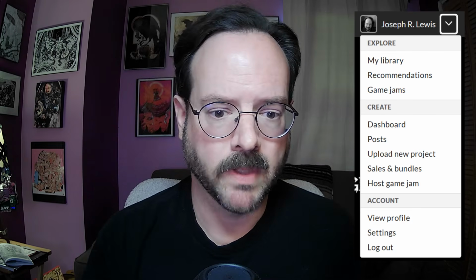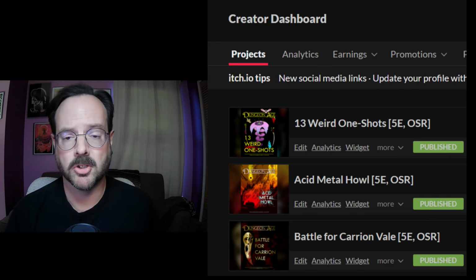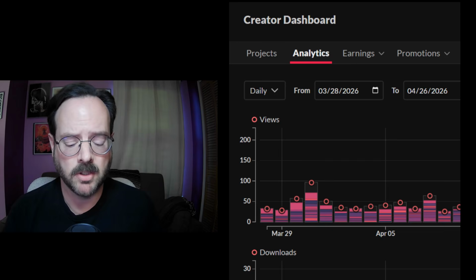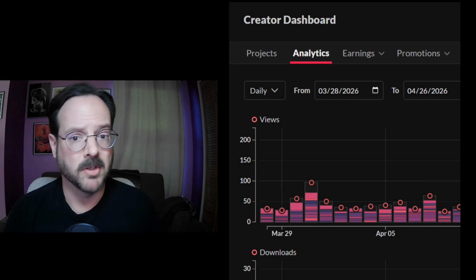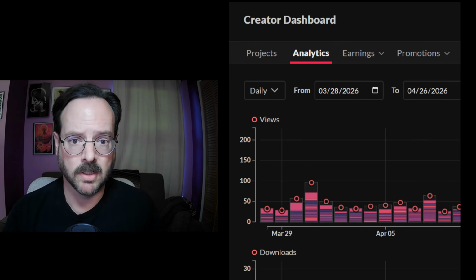Now that your adventure is on sale on Itch, you can again go to the drop-down menu in the upper right corner, go down to Dashboard, and select Dashboard. This is where all your tools and analytics and data is, and it can show you how many people are viewing your pages, where they're coming from, how many are downloading, how many are buying. All of the data is presented to you in some very nice and easy to read charts and graphs and tables, so it's very helpful.